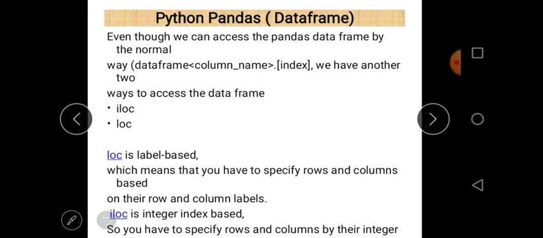Now there is another function, ILOC. Sometimes it is asked in examinations what is the difference between the LOC and ILOC attributes of a data frame. LOC is basically label based, and ILOC is integer index based. That is the major difference. In one line we can say that both are used to access rows and columns, but LOC is label based and ILOC is integer index based.